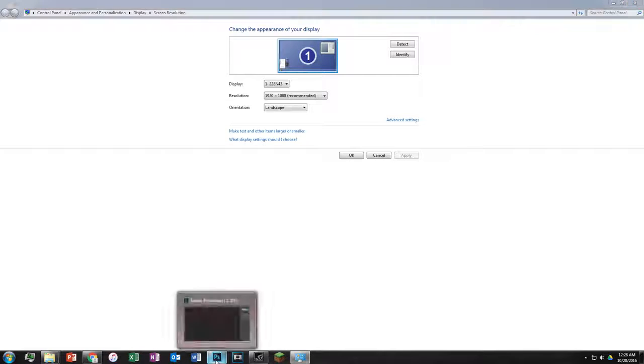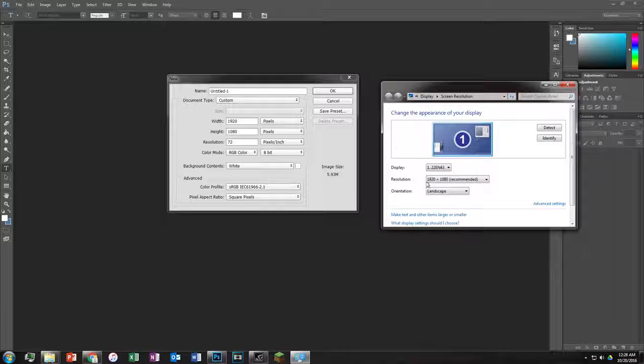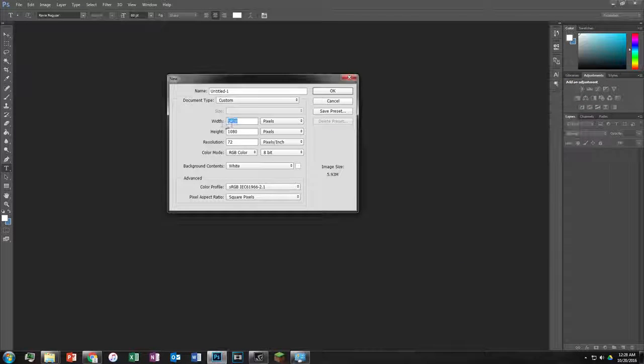So it's interesting, because when you look at what's in Photoshop, you'll see that this is your resolution and it ties into this 1920 by 1080. So basically what that's saying is we're gonna make the canvas size, so whatever photo we're gonna put in here and edit, it's gonna be the same resolution as your screen.